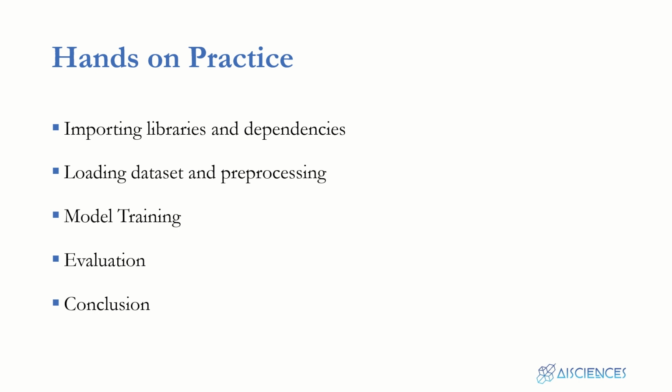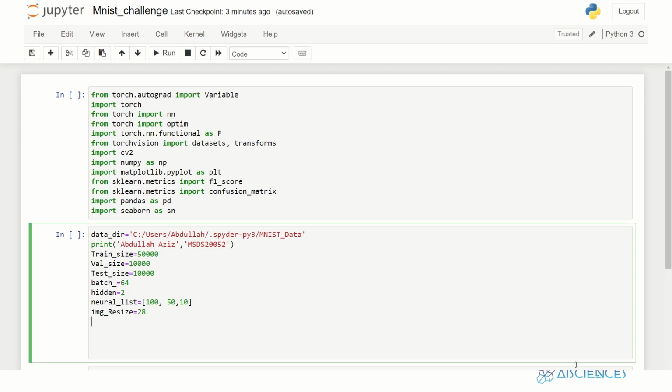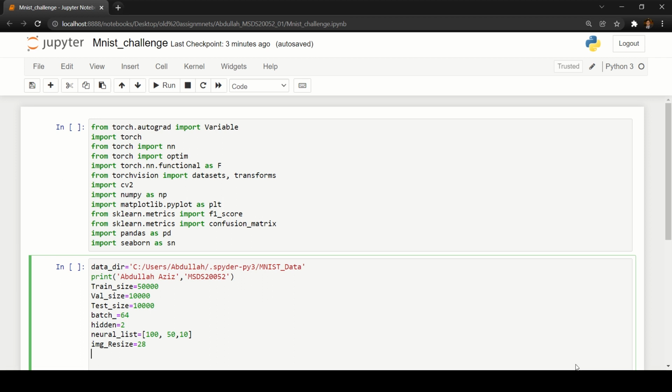So first of all, we're going to do the hands-on practice. That's what the agenda is: we're going to import libraries and dependencies, then load the data set and pre-process it, then train our model and perform some evaluations. Alright, so let's get started with the coding, and we will be using the Jupyter notebook for this process.